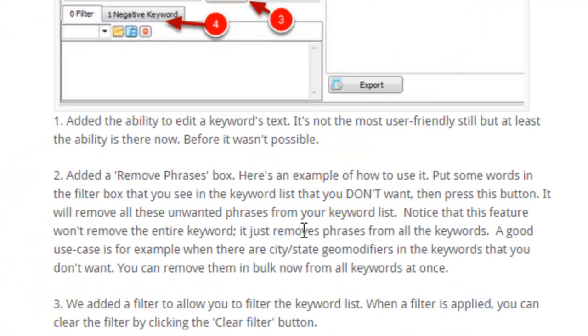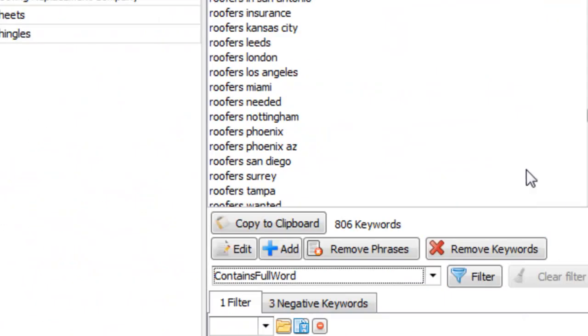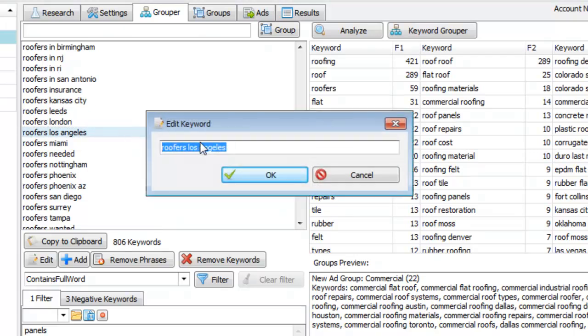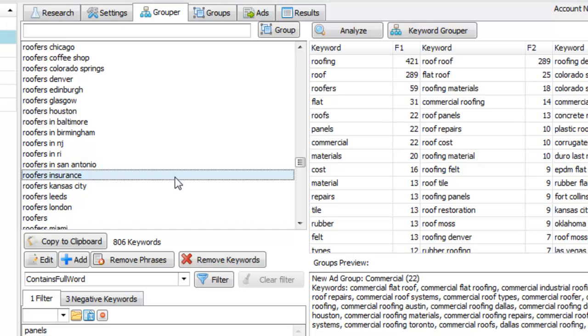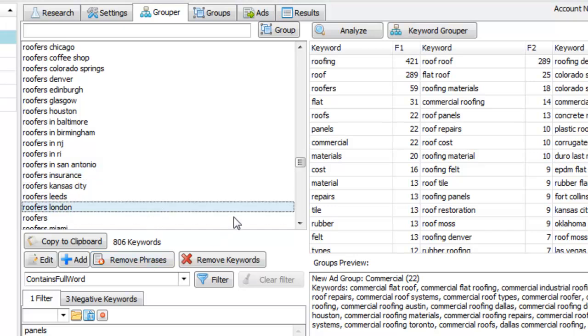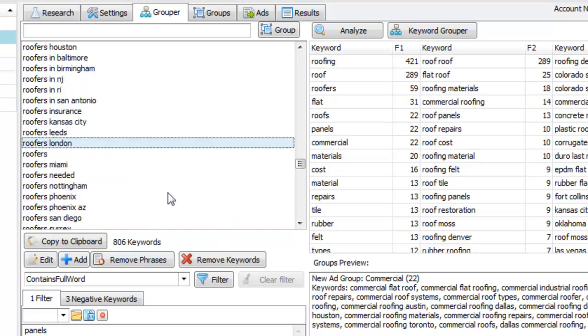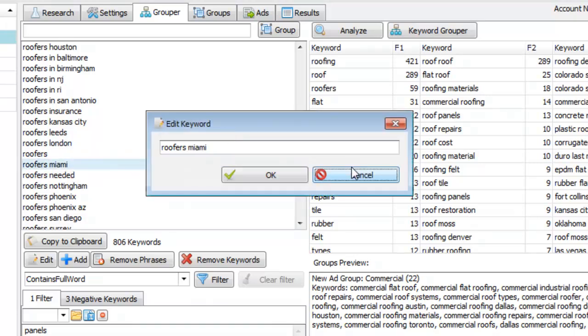So what else did we do? We added the ability to edit keywords. So if we wanted to say Los Angeles, no, we want this to be just this. Okay. And so that's what it is. We can edit keywords now.